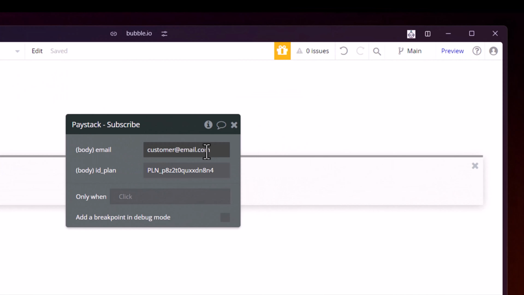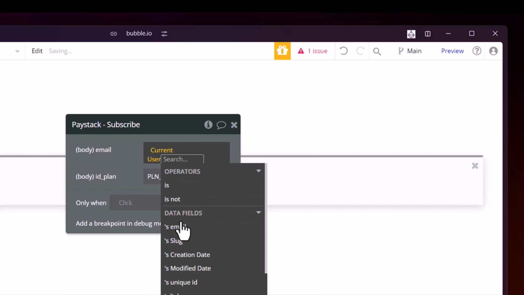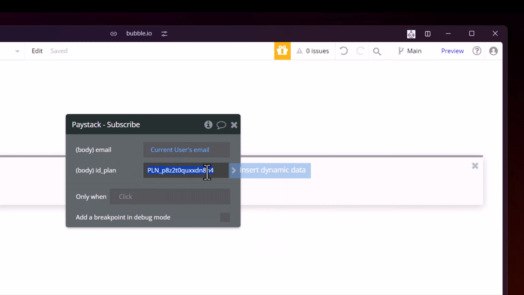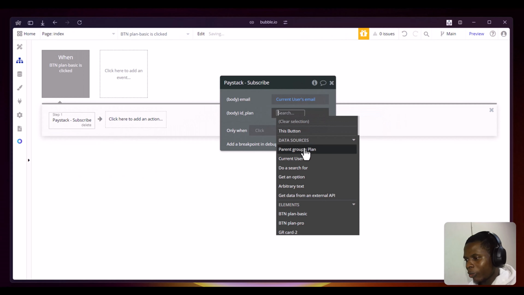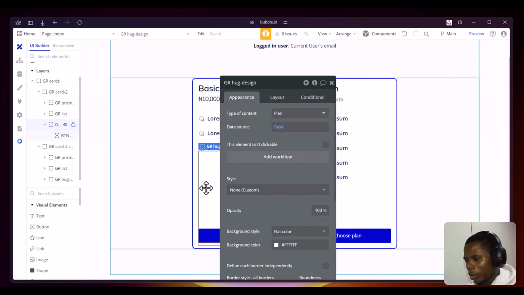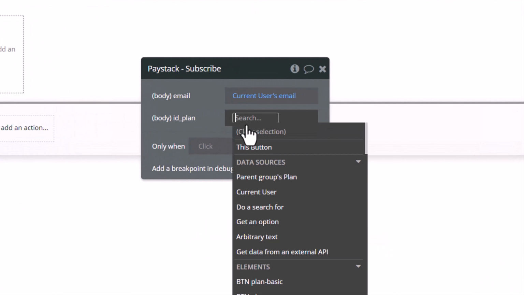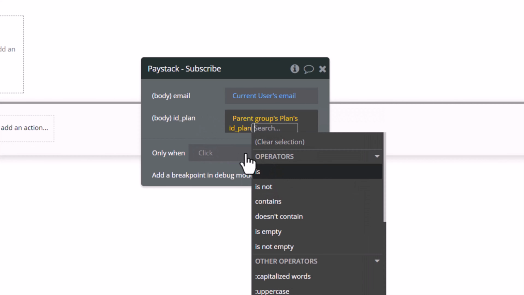Alright. So customer email would be current user email. And the plan would refer to the parent group, this group here. Remember we passed in the plan option set here. Okay, so we'll just refer to that group. Parent group plan, the plan ID.